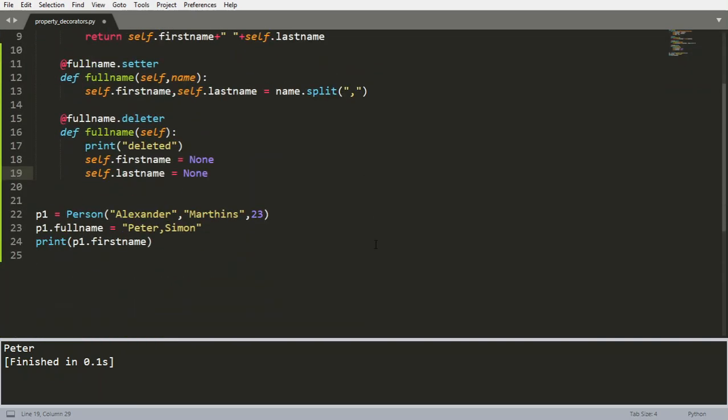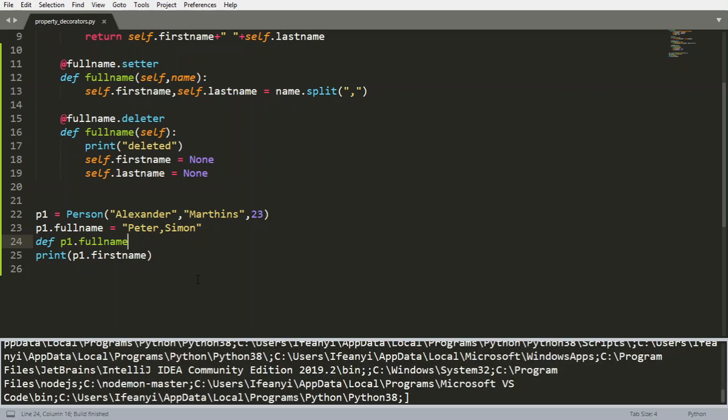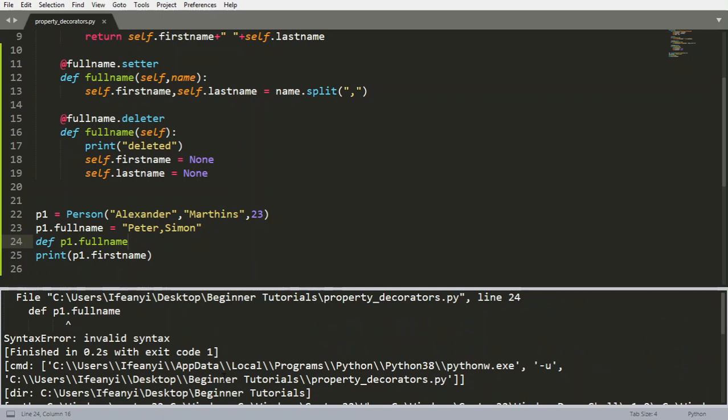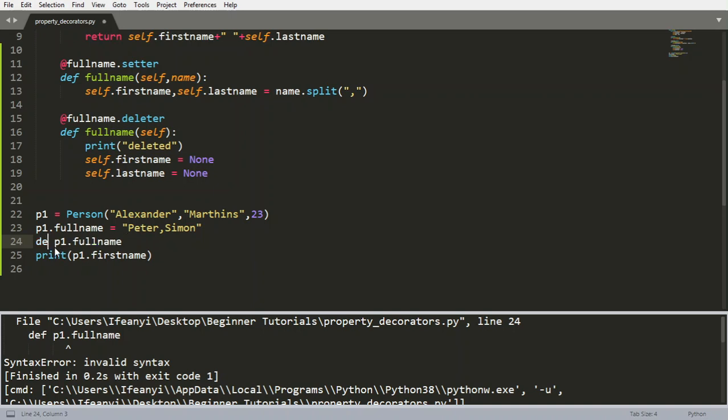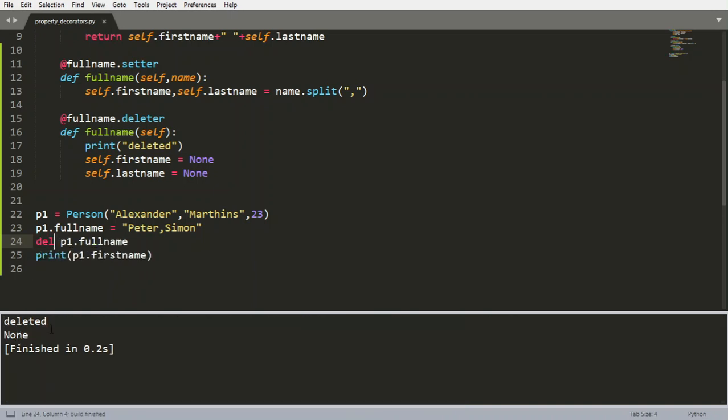And once we come below here, we've tested out the setting. So let's try to say del p1.full_name and see what we get. Now if we delete p1.full_name and we print p1.first_name, let's see what we get. So Control V, and we ran into an error. And why is that? Let's check that out. Okay, we said def. It was supposed to be a del for deleting that. So once we run this, you would see deleted, which immediately ran once we deleted the full name, and you're seeing None, which is the value of p1.first_name.